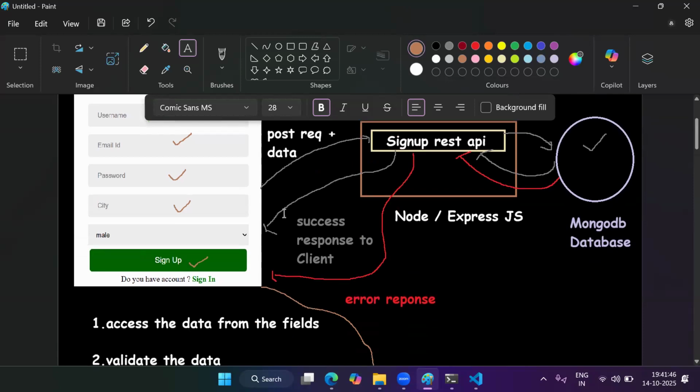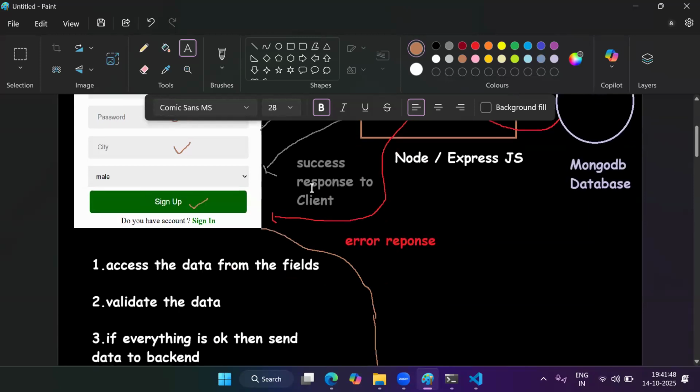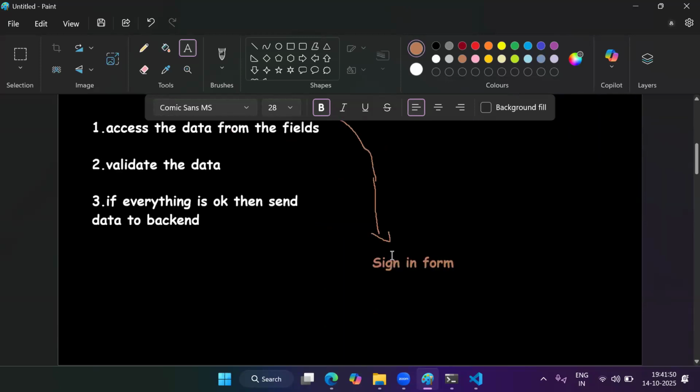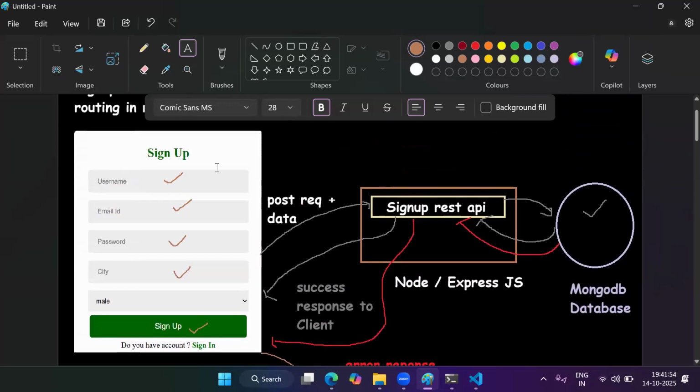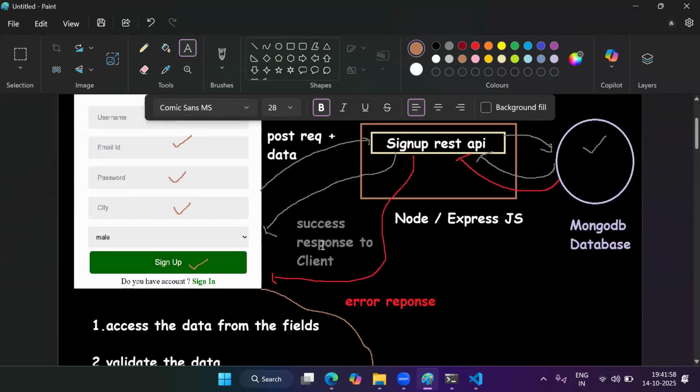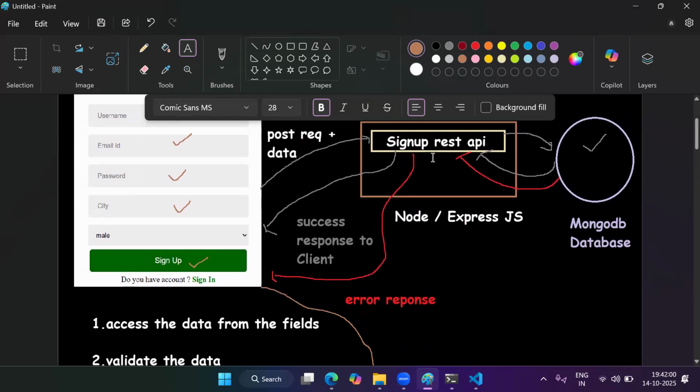Once we receive the response, based on the response, we have to decide whether we should navigate to the sign in form or show an error notification here. That depends upon the response we are going to get from the backend.